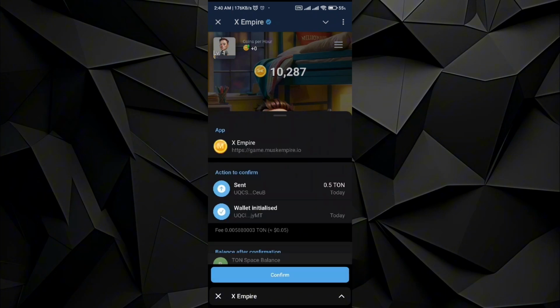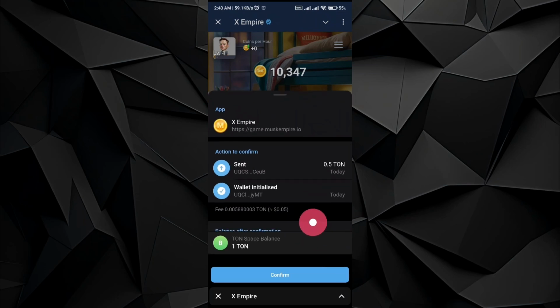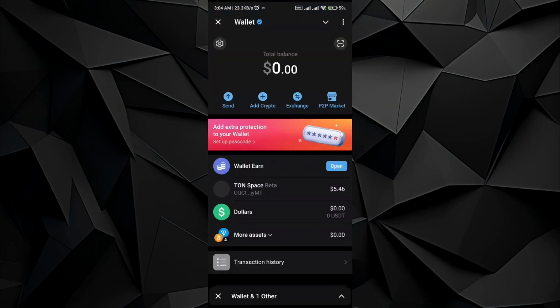So once you click on it, all you have to do is to open your Telegram wallet after it. So for replenishing your wallet, you need to have 0.5 TON at least in your wallet for Telegram. So if you have that, all you have to do is to go through three different options. One is bank transfer, second one is P2P, and the third one is by just sending your crypto to your wallet.